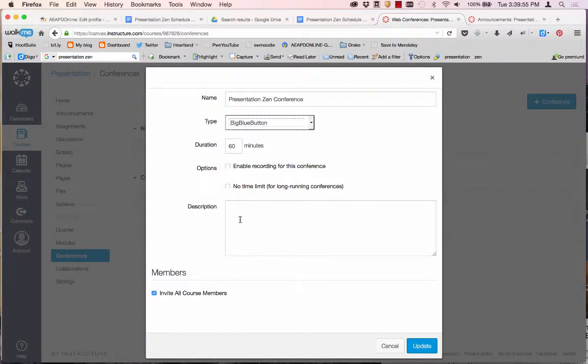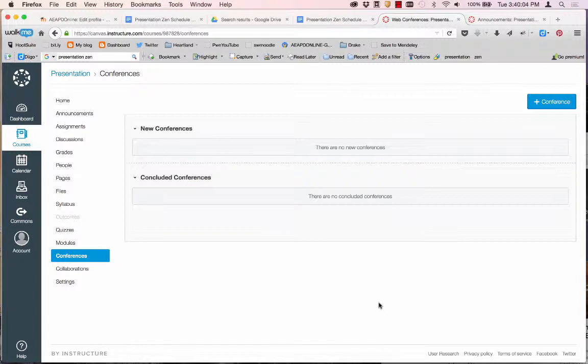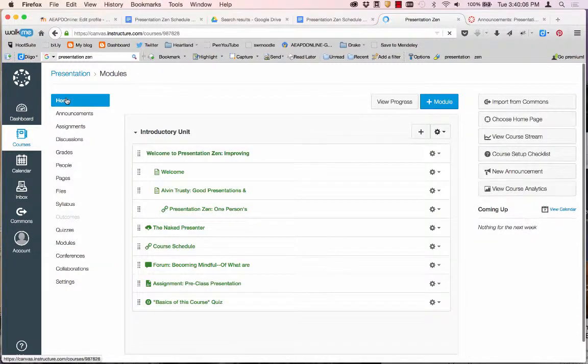And so if you wanted to have some office hours where students could log in from wherever they're at and get some help, you could use it through this. And that's one of the things that's integrated in there.